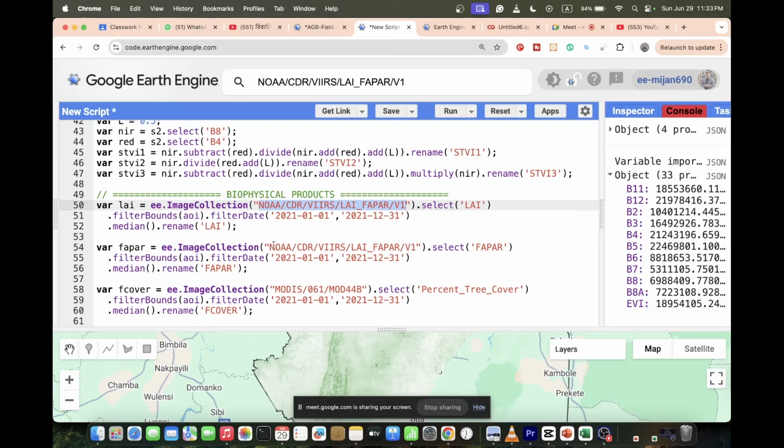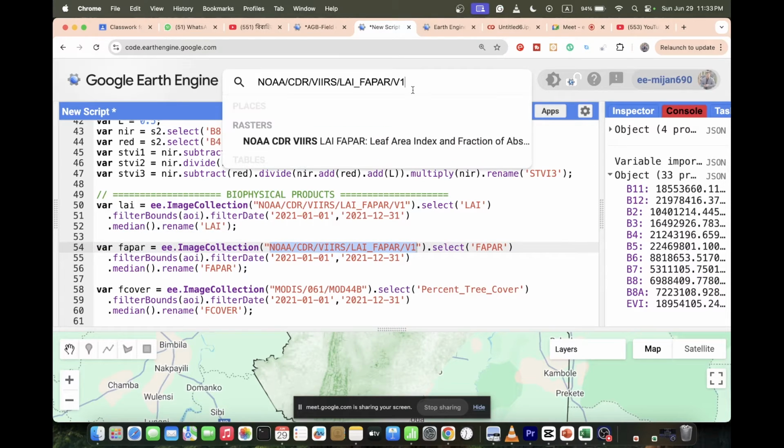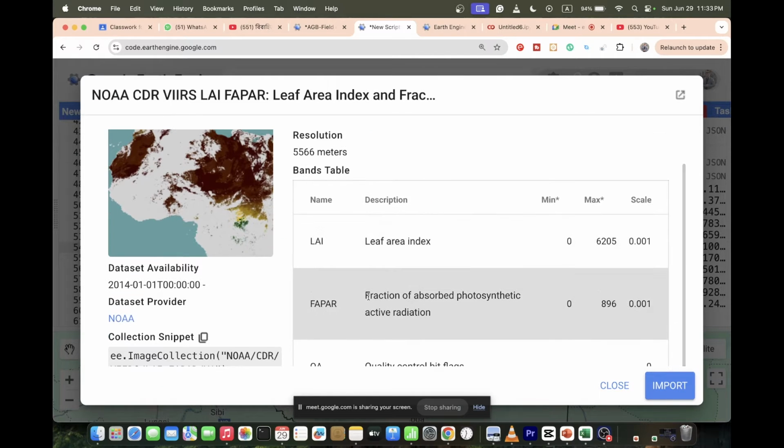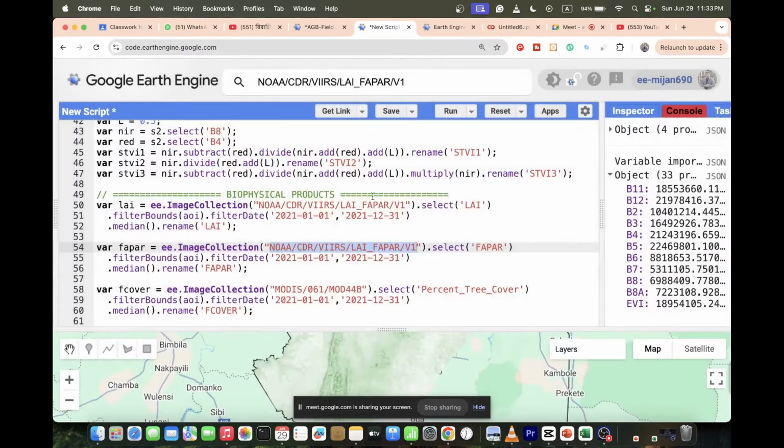And you can see this is another one. From here we take another. This is another one, basically called the forest. Let me show you that. Just simply copy it to the catalog and then we can easily find the data set information. So basically this one is the fraction of absorbed photosynthetic active radiation. This data we collect from here, so you should also mention this data set.